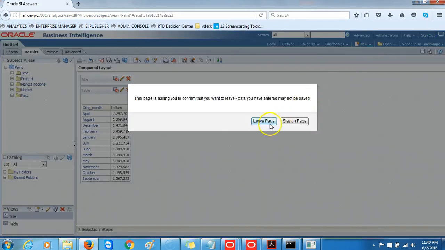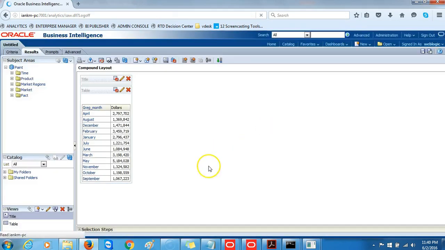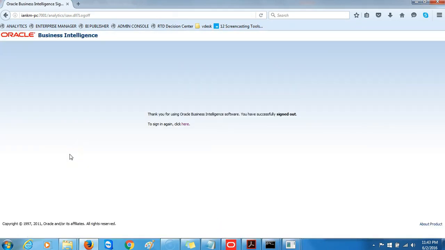log out, and yes, we want to leave the page. That concludes the use of aggregate tables, and I hope you will learn something, and I look forward to showing you more as we proceed in the Oracle Business Intelligence Enterprise Edition 11G course. Thank you, and I will show you the next step in the next lessons.